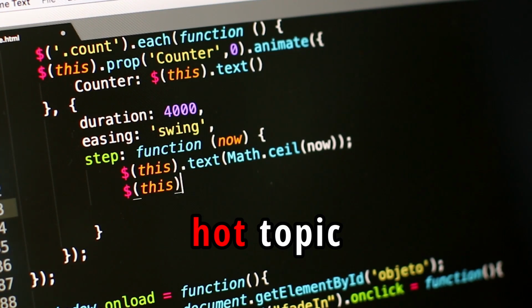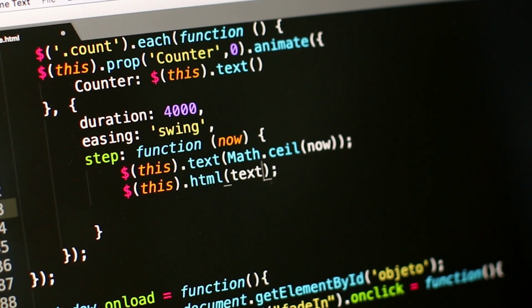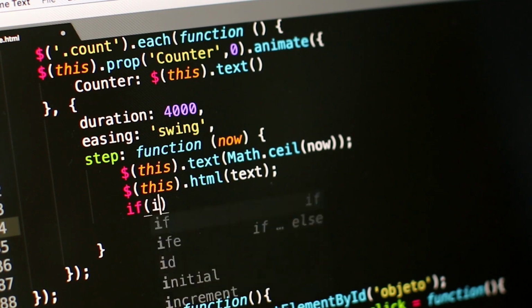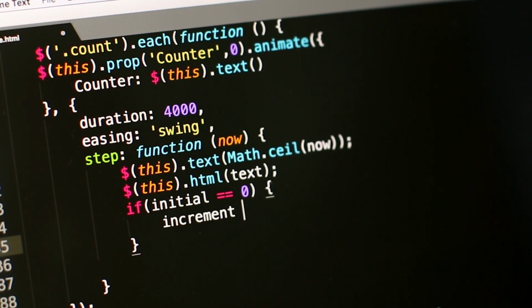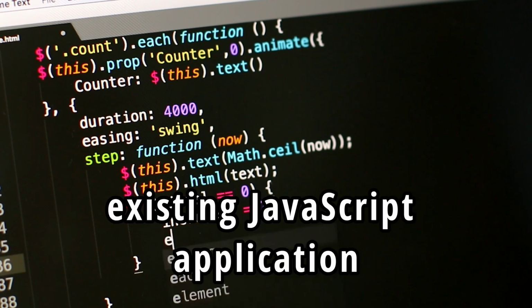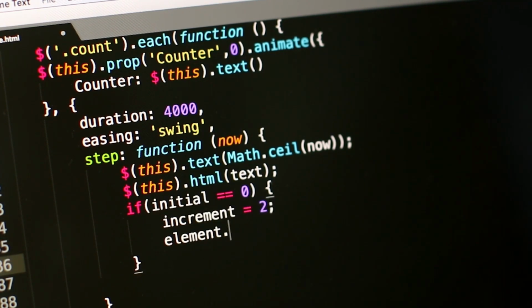WebAssembly seems to be the hot topic in web development right now. You also hear a lot about WebAssembly in the .NET environment at the moment, but mostly in connection with Blazor. But I think it could also be interesting to use WebAssembly with .NET in an existing JavaScript application. In this video, I want to show you a concrete example.